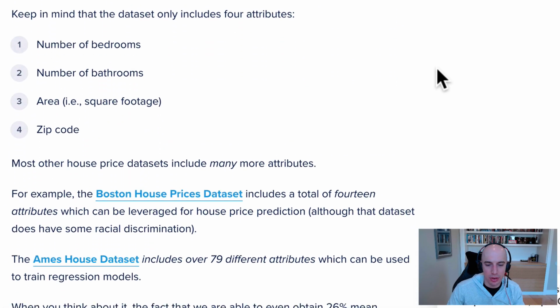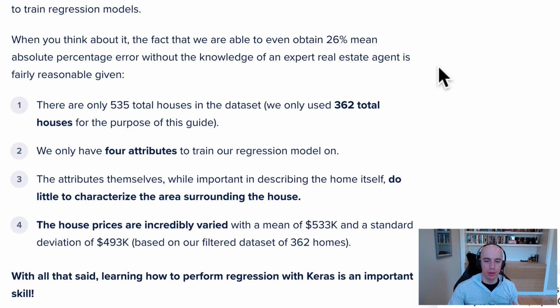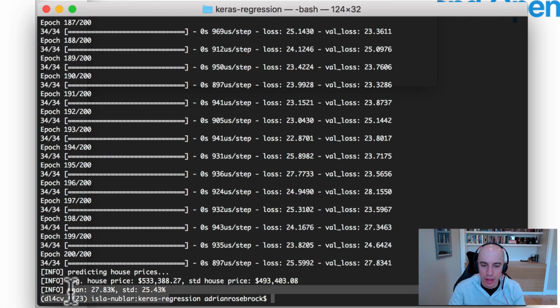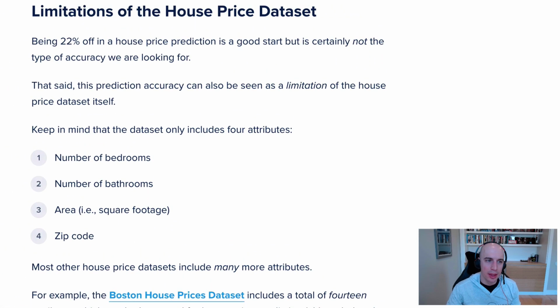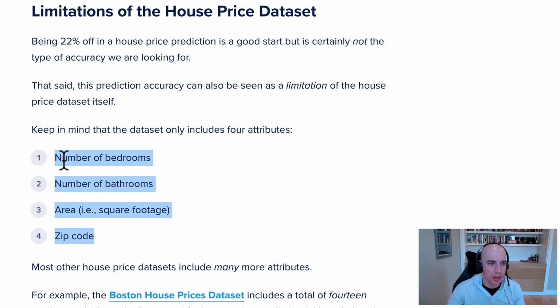Now, that's okay. That's a good start, but that really wouldn't be used in your popular applications and websites used for listing homes for sale. That's not anywhere near enough of a correct prediction. So how can we improve upon that? Well, one of the issues here is just a limitation of the house price data set itself. We only have 4 attributes: the number of bedrooms, bathrooms, area, and zip code.